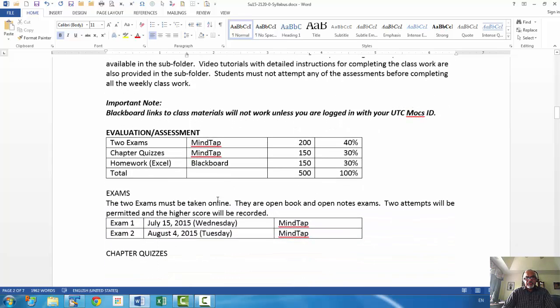The assessments, so we'll have exams, chapter quizzes, and homework. Now exams will be offered through MindTap. There are 2 exams, midterm and a final. Then there will be chapter quizzes from each chapter. So each chapter there will be multiple choice quizzes, problem quizzes, and then the problem set quizzes.